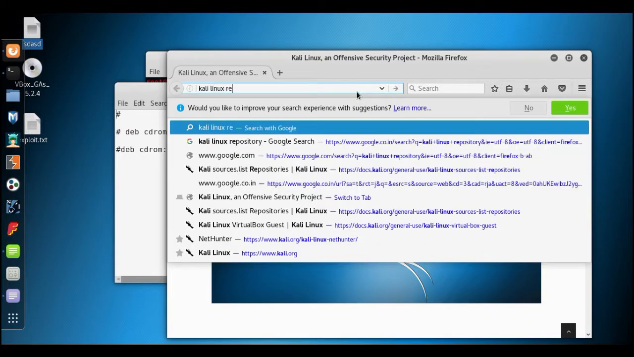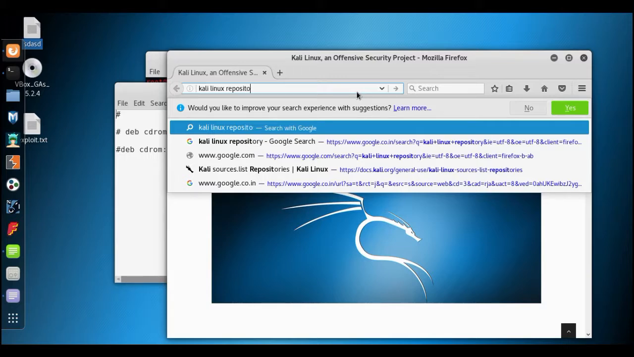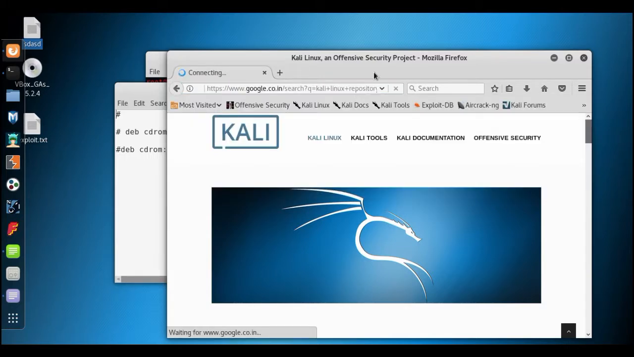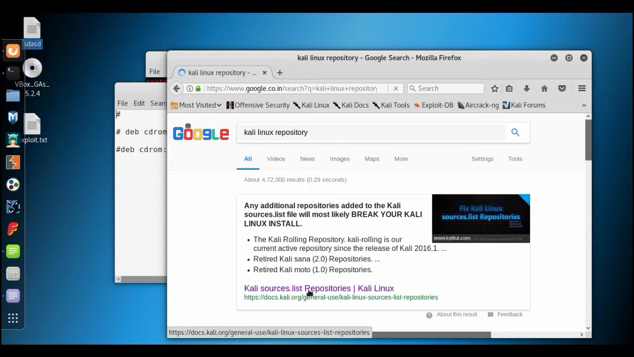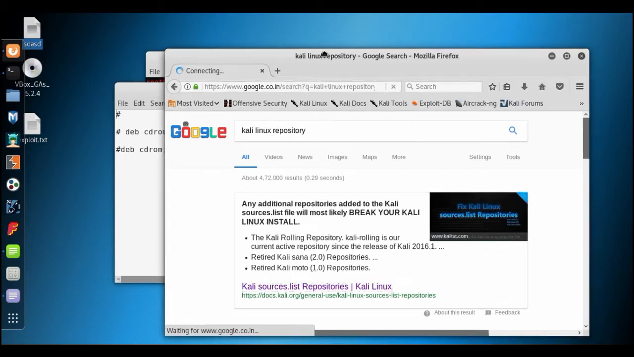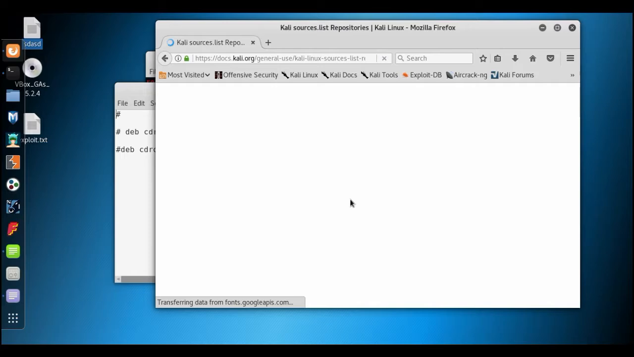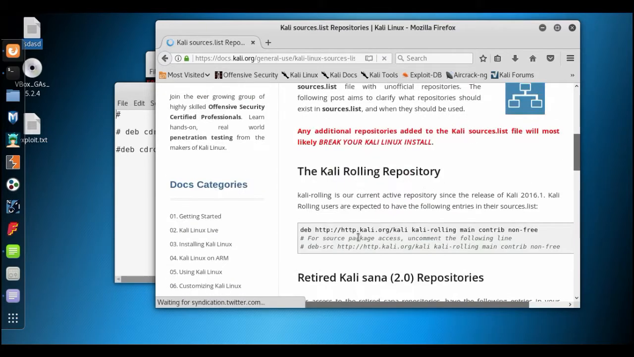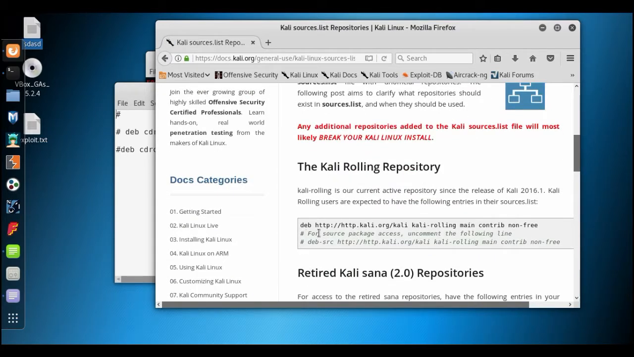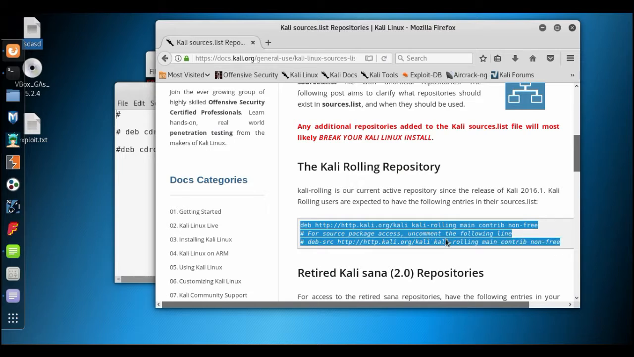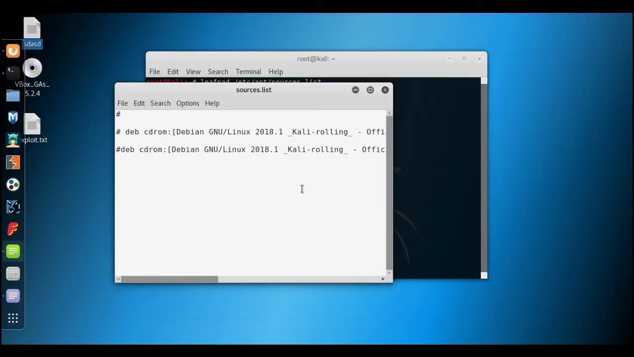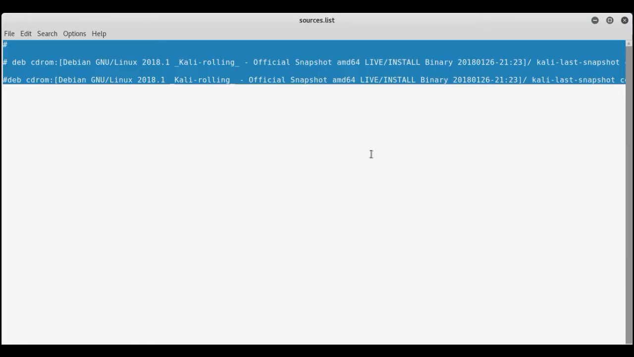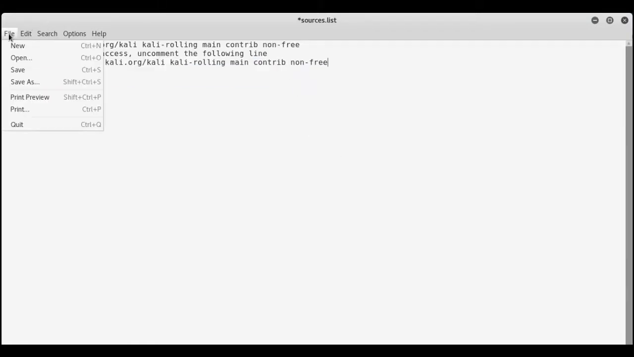After that, open your browser and search Kali Linux repository on Google. Open this link. Copy these lines and paste them on sources.list. And now save this file.